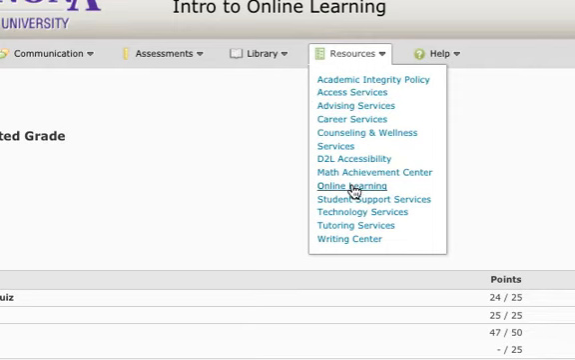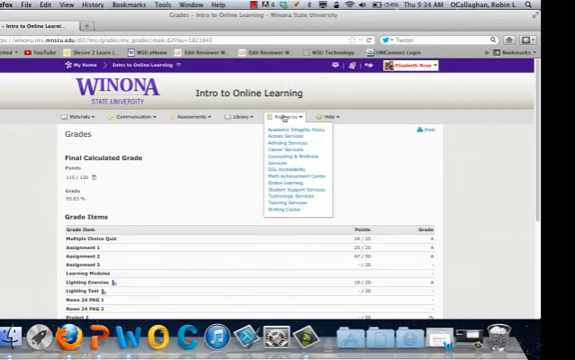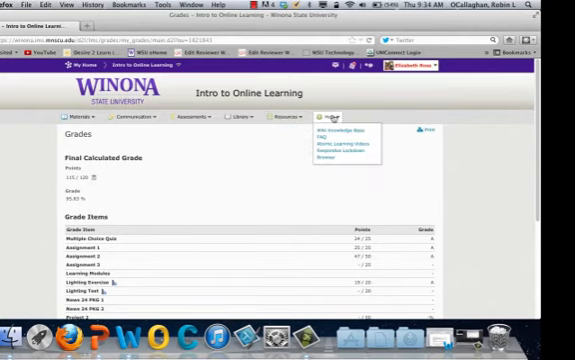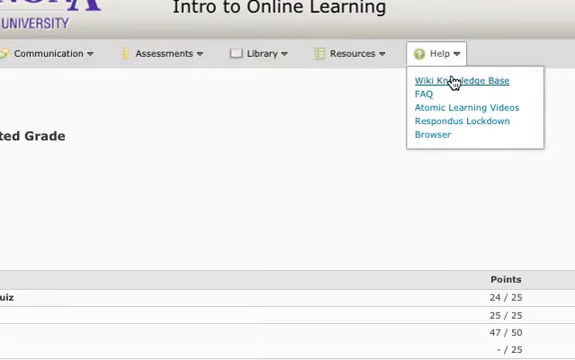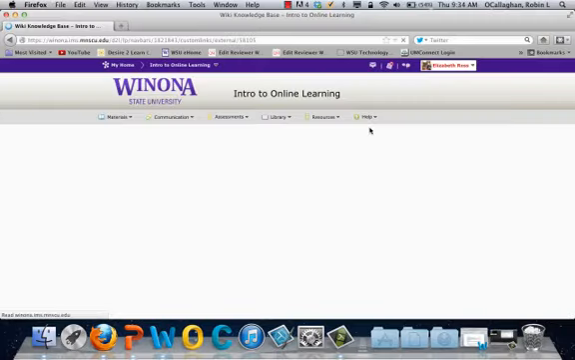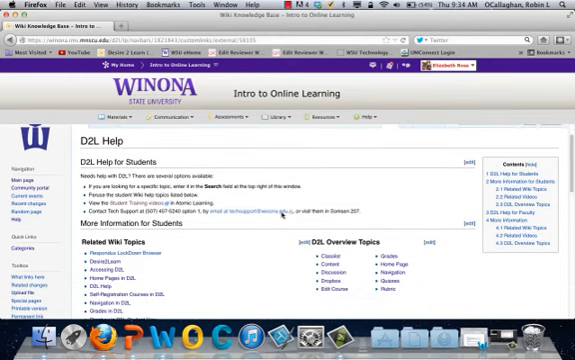You can also get technical help from this drop-down menu by clicking on Tech Support. Each one of these links will bring you directly to that web page. To the right of Resources, there's a Help menu. Click on Help. The first link will bring you to the Wiki Knowledge Base, which is created by Winona State staff with documentation for students to learn D2L.